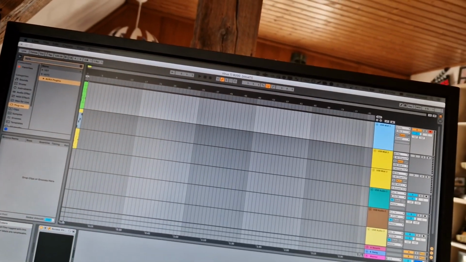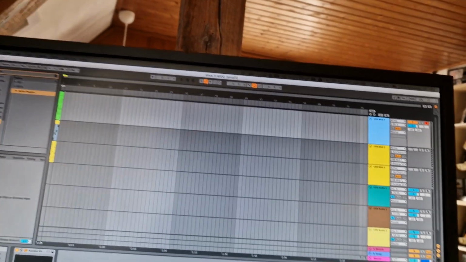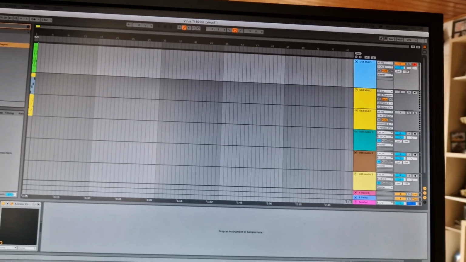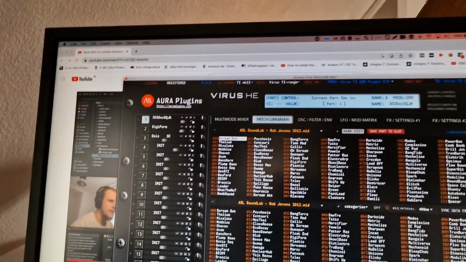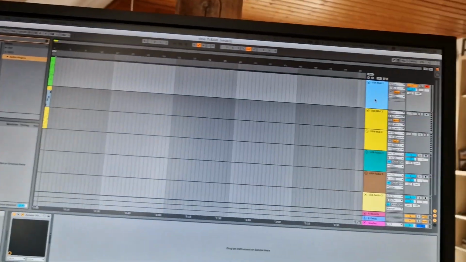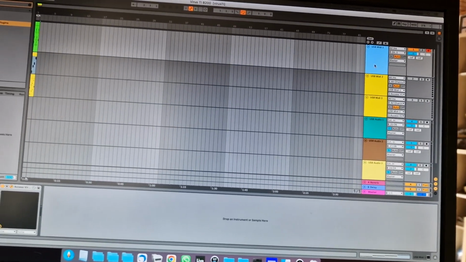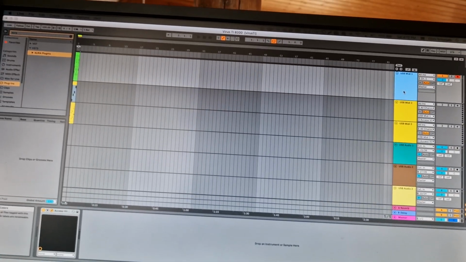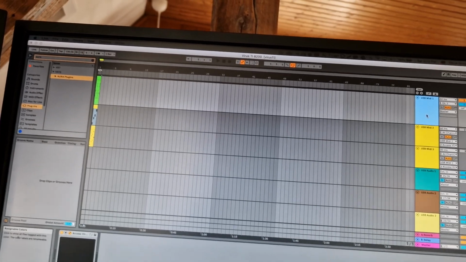So after we successfully transmitted audio and MIDI via USB, now we want to use three sounds of the Virus, with different MIDI channels and different outputs on the Virus. So first thing we need to do, we have here the MIDI channel we created last time.